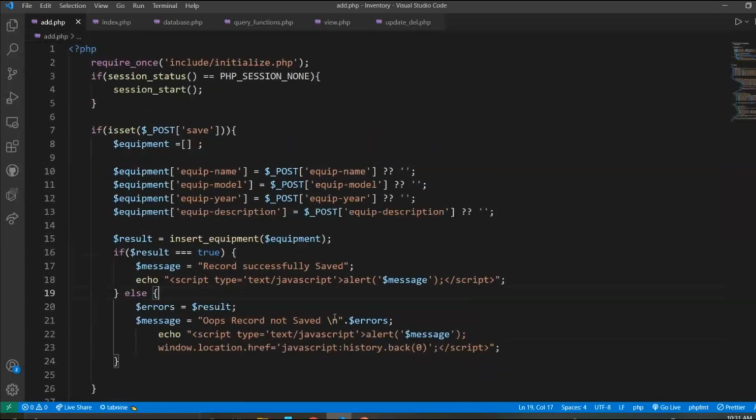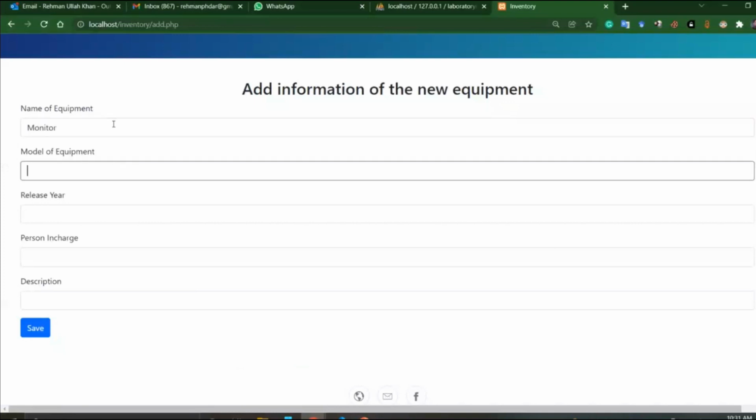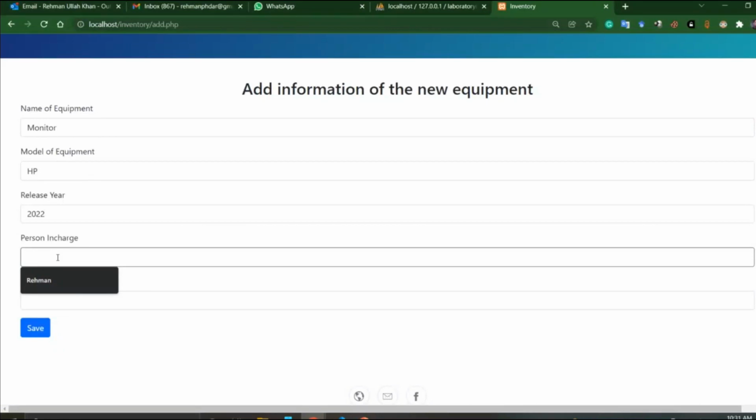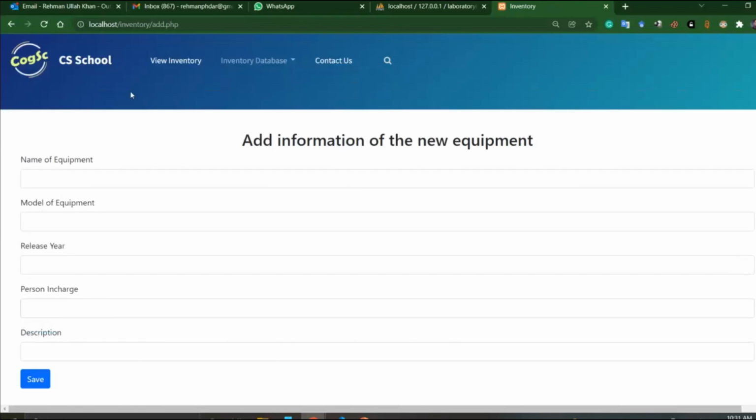So let's check whether it is working or not. Let's go to the page now. Equipment, let's suppose monitor. The model of the monitor is, let's suppose, HP, and release year 2022. Person in charge is, let's suppose, me, and description, this belongs to Unimas. Okay, now I will click the save button. Let's see whether the data goes to the database or not. Oh, there is some problem.